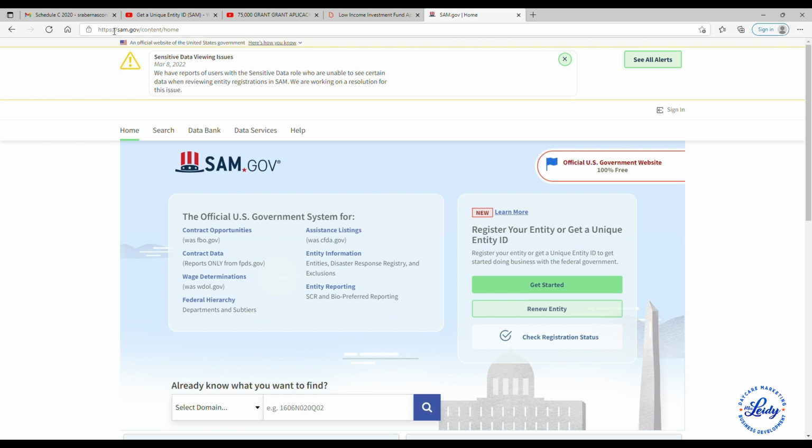Hello everybody, today we're going to be registering on SAM.gov. So make sure you're on SAM.gov and let's go to the next step.